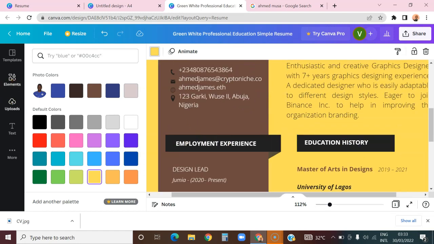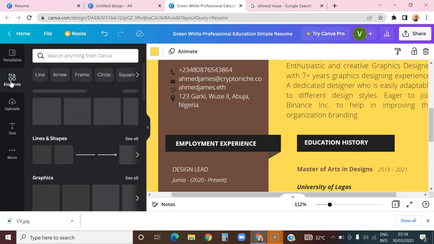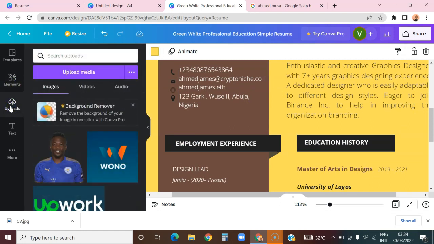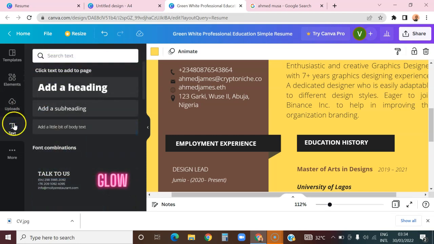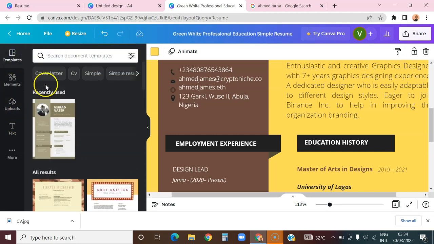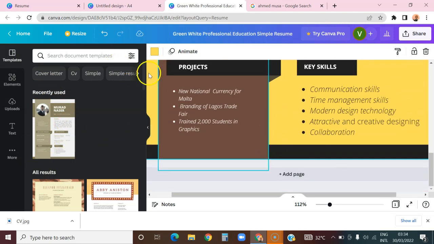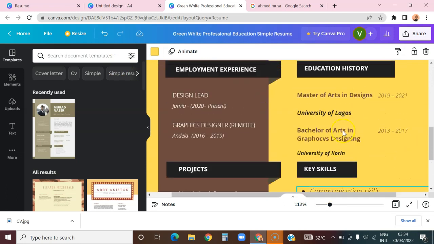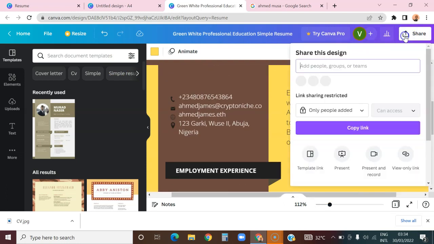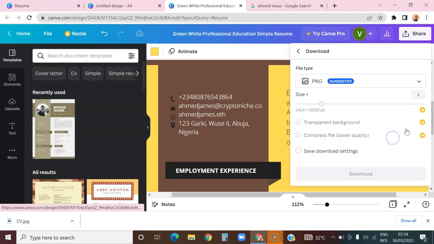Okay, so just use the elements to change whatever you want to change, upload image with this, add text with this. All right, then this is where you have access to all kind of templates. Look at the previous template, then see what you turn these templates to. So the next thing you want to do now is that you want to download this. So just come here and click on share. When you click on share, then you see a download option like this. Then you click on download.